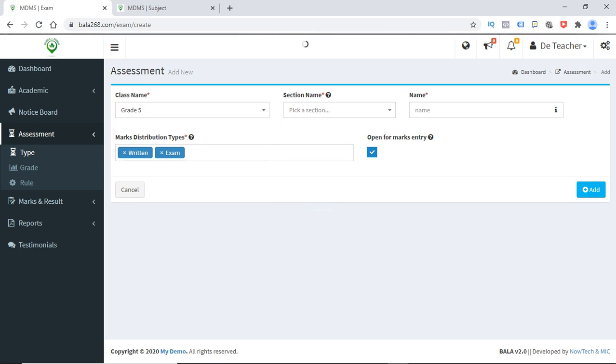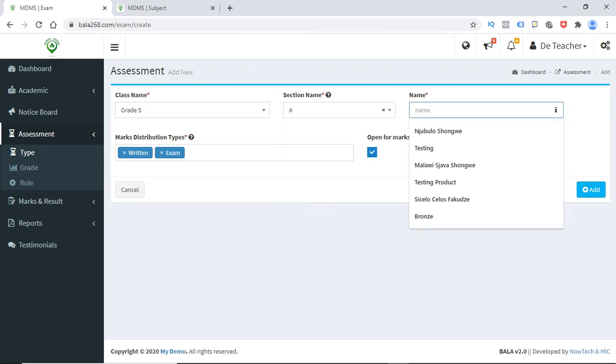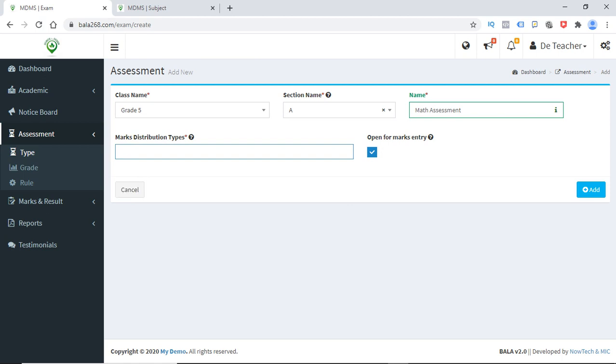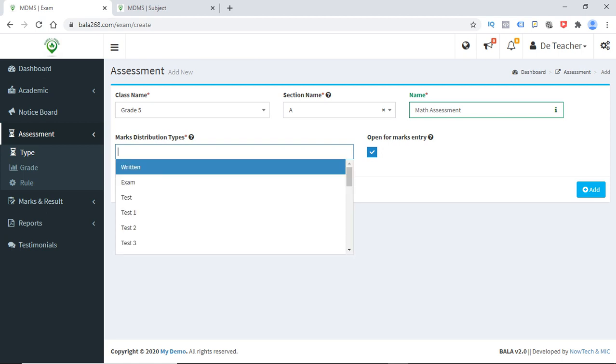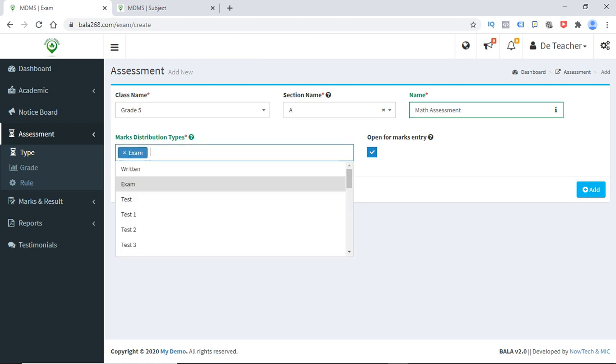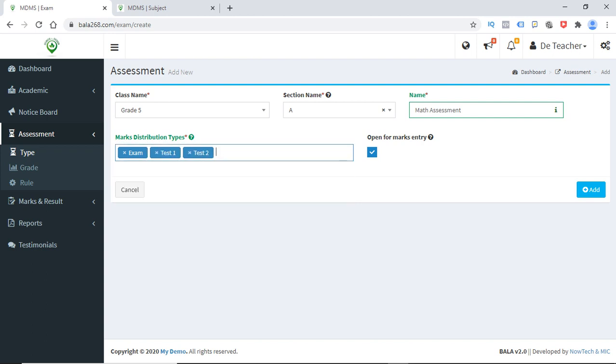So I'm gonna create another. I have another subject under grade 5A, the mathematics subject. I have exam. Please remember, exam is compulsory. So the first thing you add is exam. Might be test 1 and test 2.